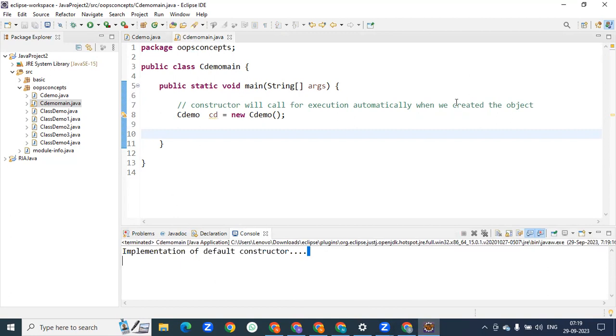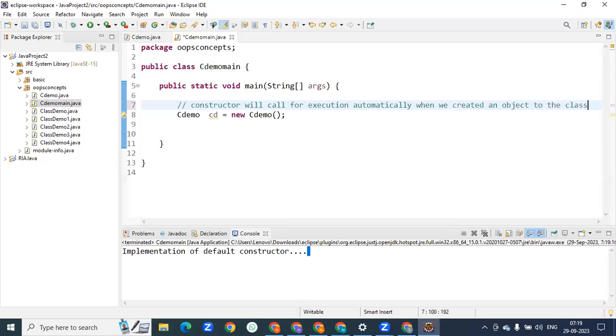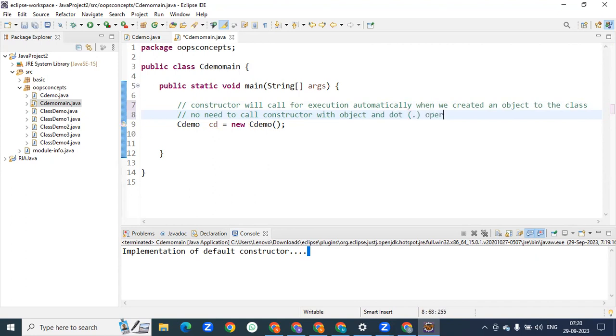The constructor will be called for execution automatically when we create an object of the class. No need to call it specifically by using the object and dot operator. No need to call the constructor with the object and dot operator. Automatically it is going to be called for execution.